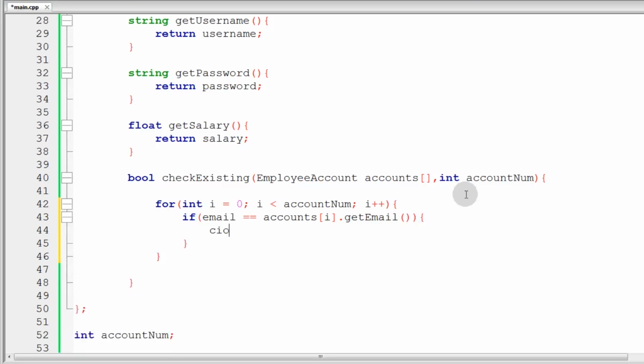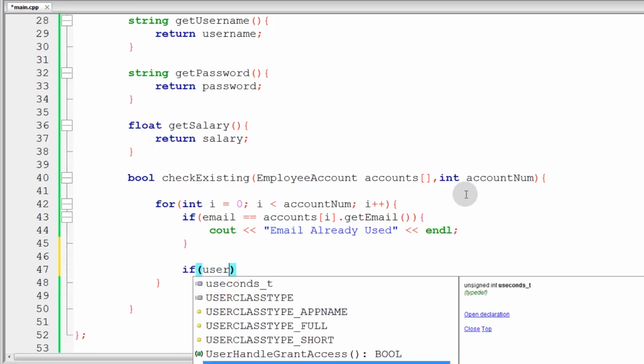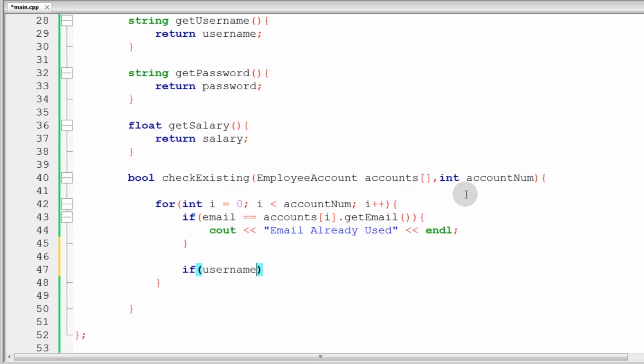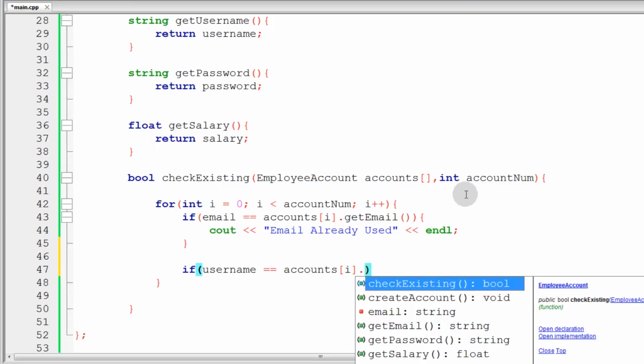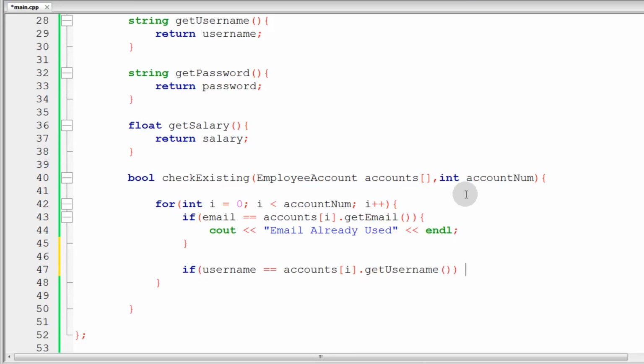We will cout: email already used, endl. Same with the username. If username, kung yung username ng current user na chine-check natin is equals dun sa accounts, sa lahat ng accounts natin dun sa ating array, get username. Then, syempre, duplicate yung ating username. Username is already used, endl.